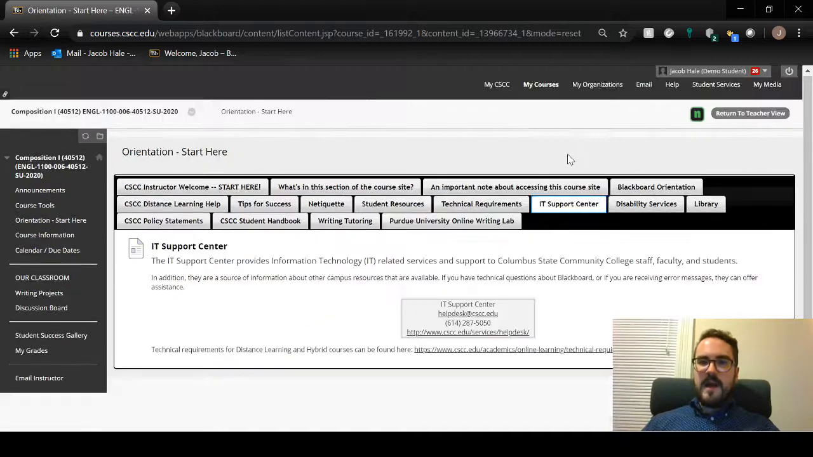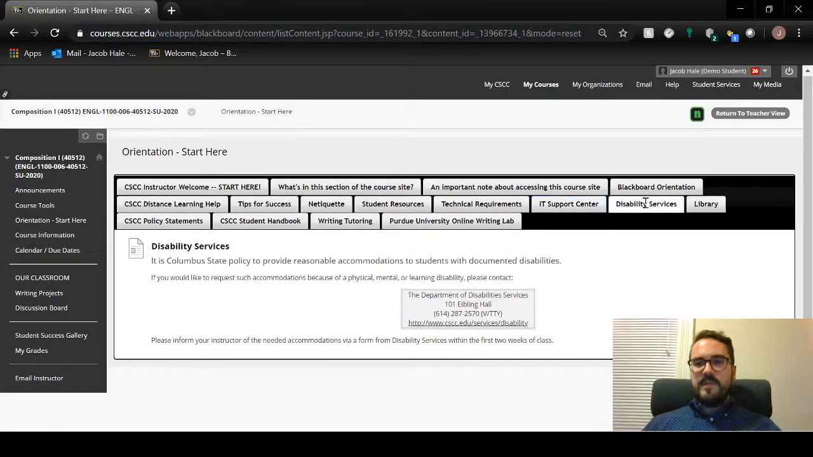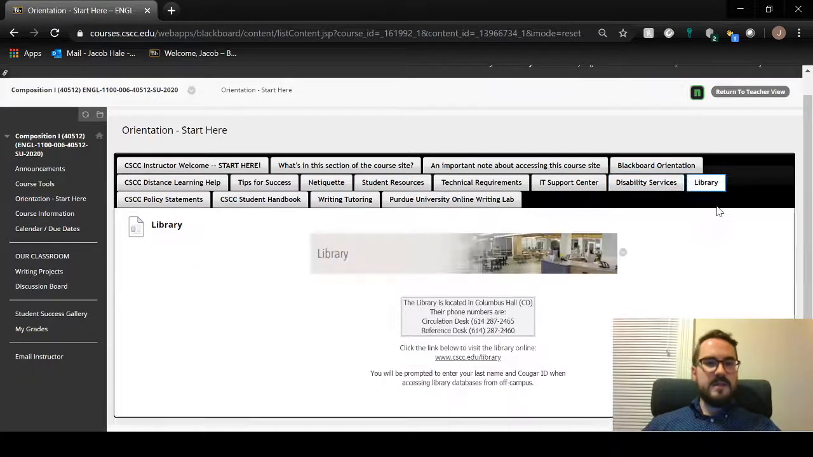Next, let's go to the IT Support Center. This is where you can go if you need help with your computer or with navigating Blackboard. Sometimes I can answer those sorts of questions, but other times it's beyond my knowledge. So these are very good people to contact if you need tech help. Have a link to disability services here, a link to some info on the library.